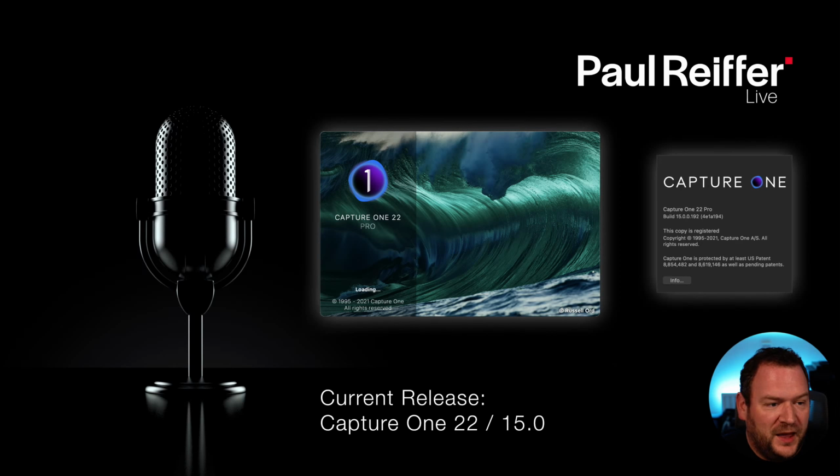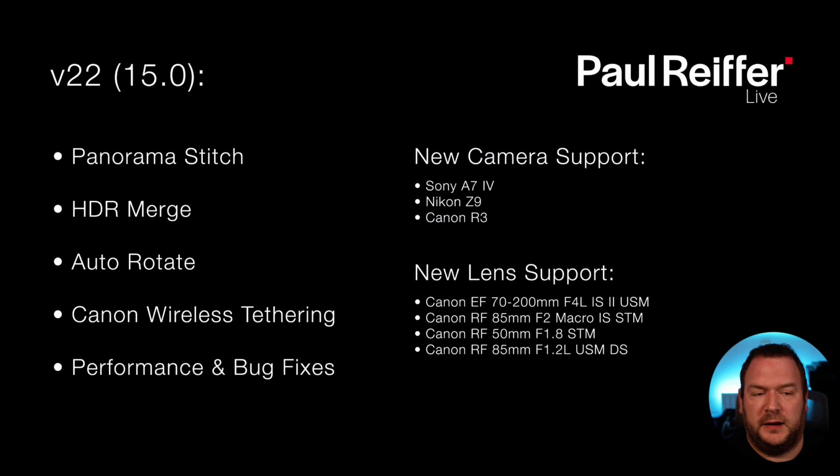All up to you. If you have not moved to 22 and you're on a subscription or are thinking about it, that's what's in 22. So you've got panoramic stitching, you've got HDR merging, auto rotate, kind of handy for some images. On others, less so, but in general, it's a nice addition. For those of you using the upper end Canon cameras, the latest versions, the wireless tethering option, certainly with a battery grip, is a nice addition. And of course, there's always all the bug fixes and performance stuff that happens with all versions.